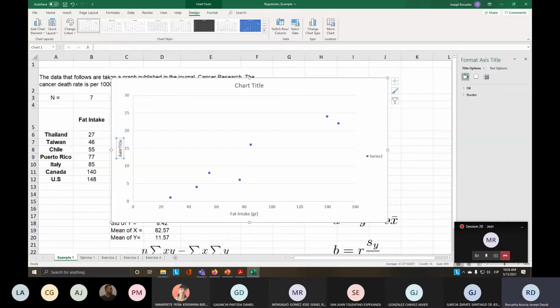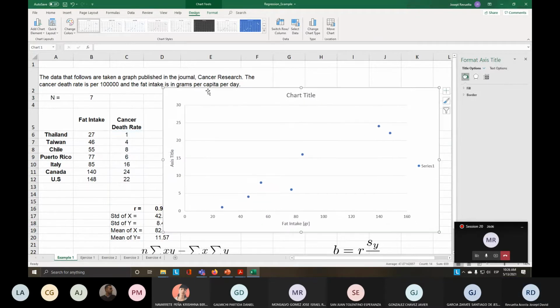And this is the cancer death rate. Cancer death rate. And the units of this one are going to be a rate of 10 to the power 4 people.